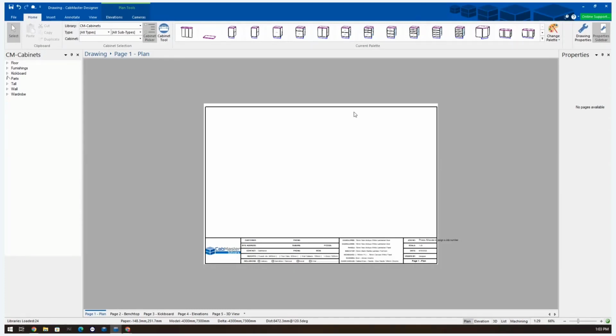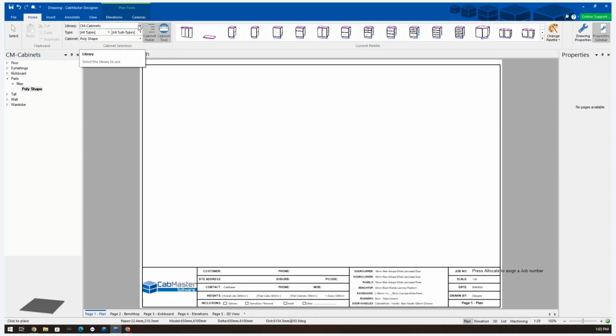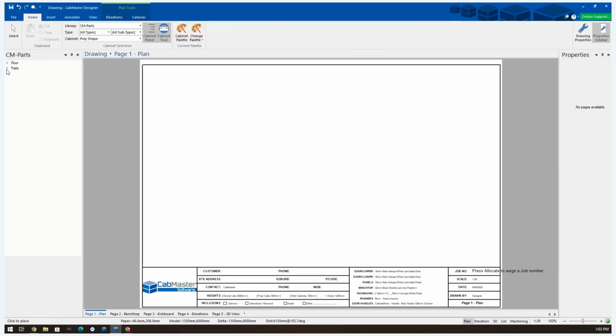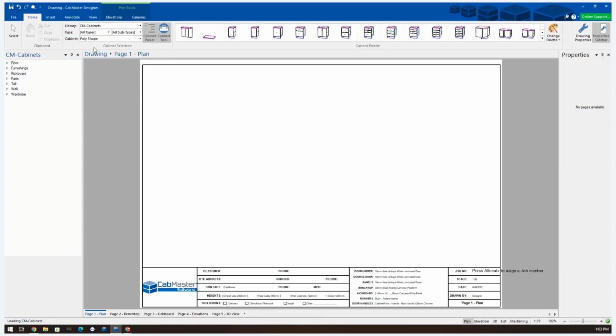The first location is under CM Cabinet Picker, under the CM Cabinet Library, Parts, Miscellaneous, PolyShape. The second location you can find this is under the library, the CM Parts, and under Parts, PolyShape. These are the two locations where you can easily find it. But I'm going to use the one through CM Cabinets. It's the same one in both, but I'm going to use the one in CM Cabinets because it's where most people do most of their work.